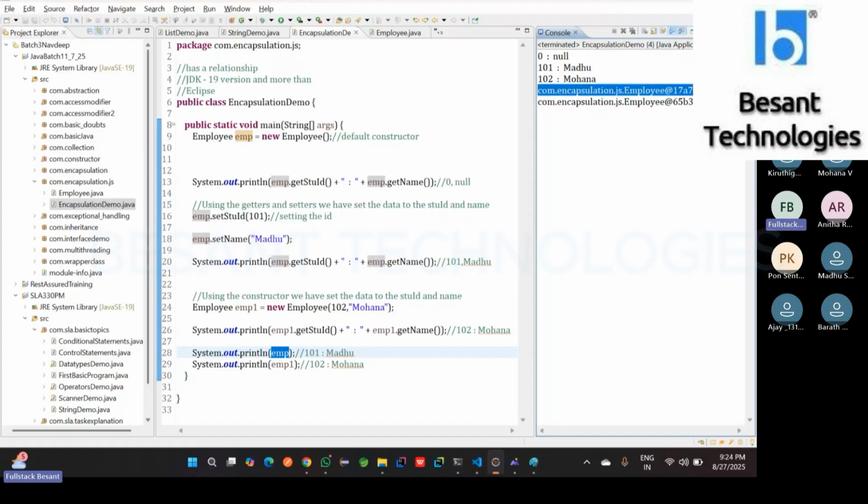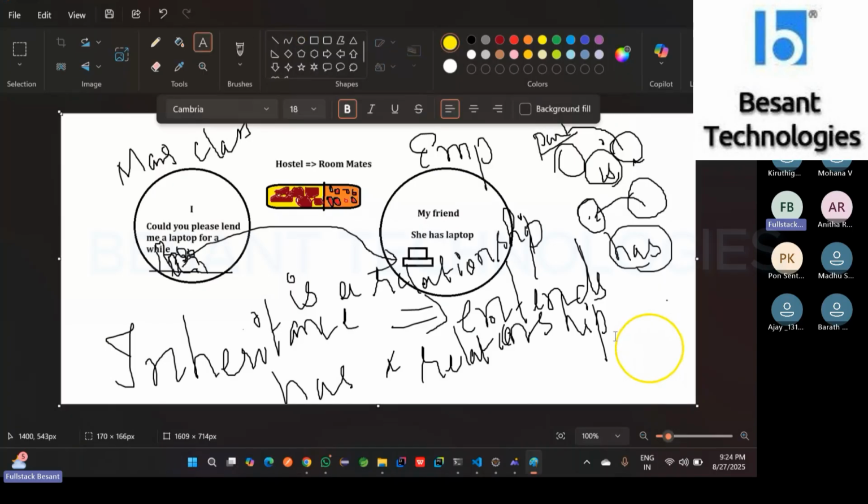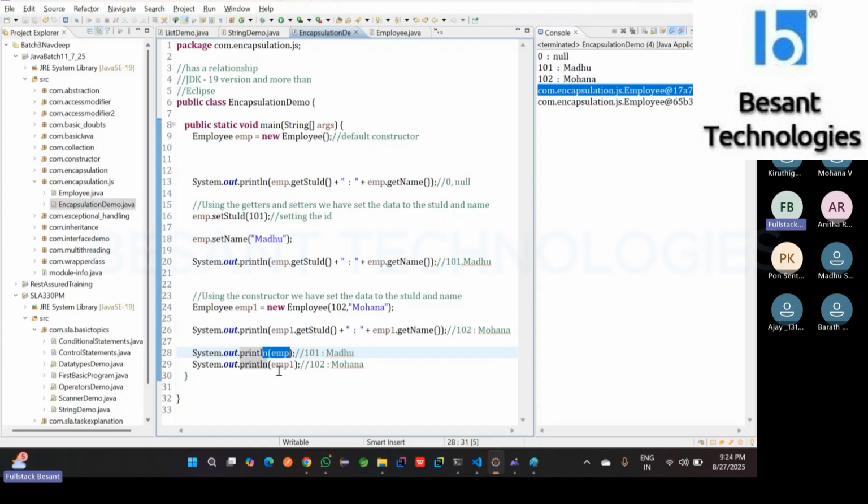Okay, so we get like this only. Okay, so how to print the data which we have inside the object? Directly the object தான் print ஆவாங்களே தவிர, so we get only the object's hash code, but the data will not be printed. Okay, so data is 101 Madhu, right? So that will not be printed. Clear?